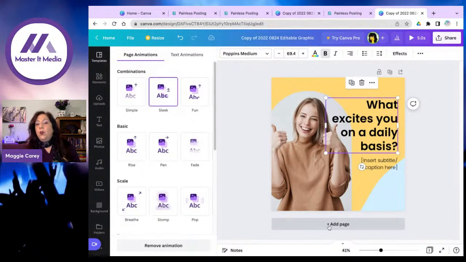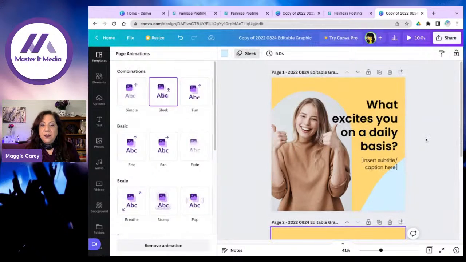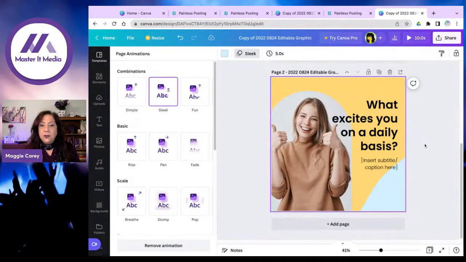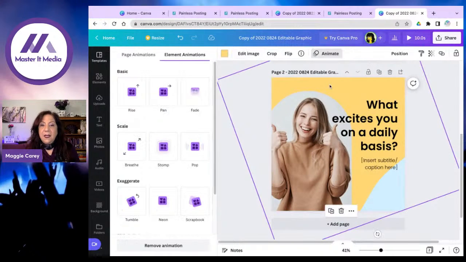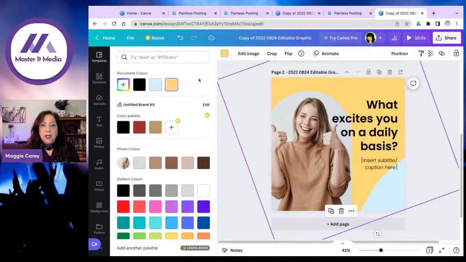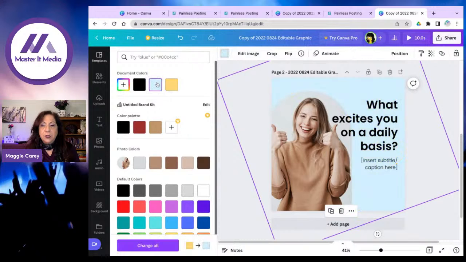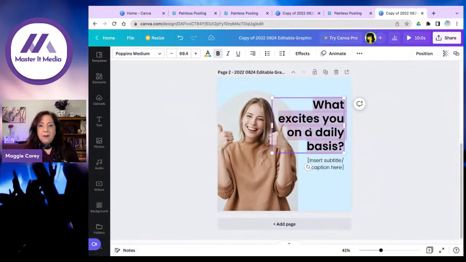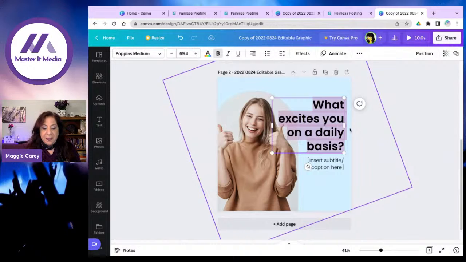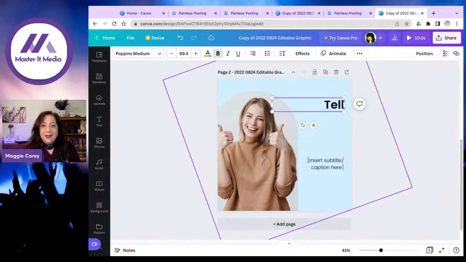So here's one thing you can do, right? I can copy and duplicate a page. So now I have page one, here's page two, right? I can maybe change the color here. I'm just going to change it to blue, and I can put something in here like, tell us below, right?